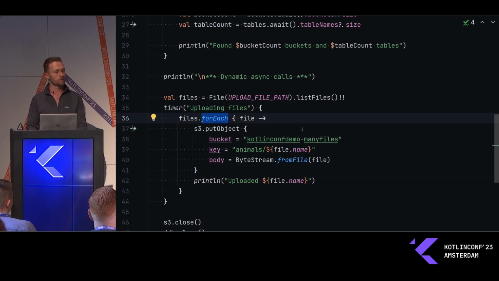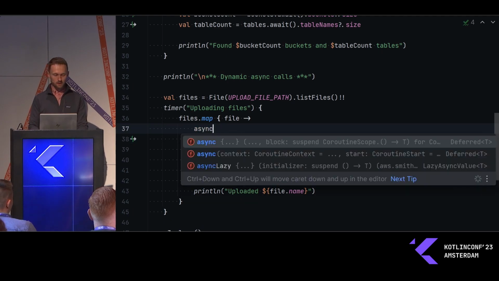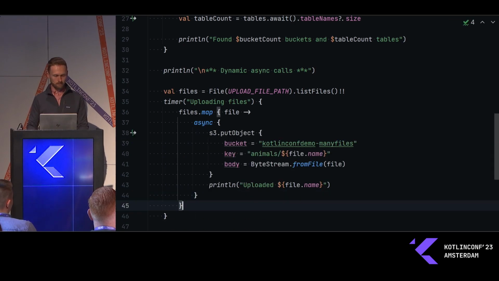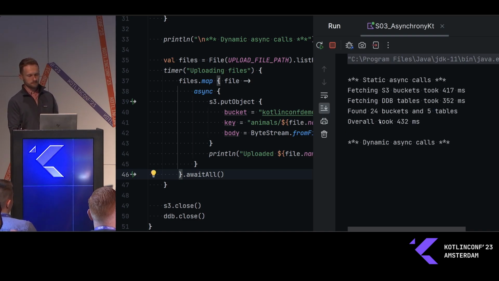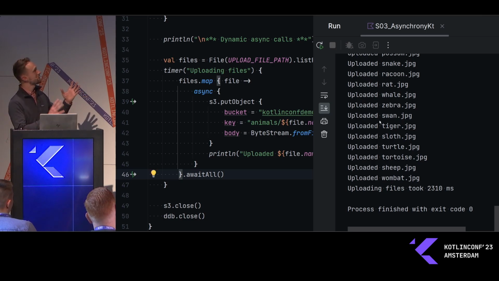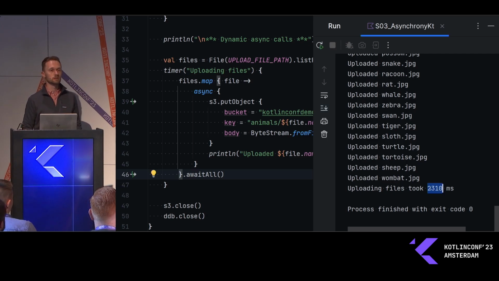So first we'll have to turn our for each into a map, wrap these calls in async, and then on the result of this map, which is going to be a collection of deferred results, we'll await all of them. Now when we run this, you can see that they're uploading much faster in a slightly non-deterministic order, and instead of the previous 17 seconds, it takes only a little over 2 seconds to finish.